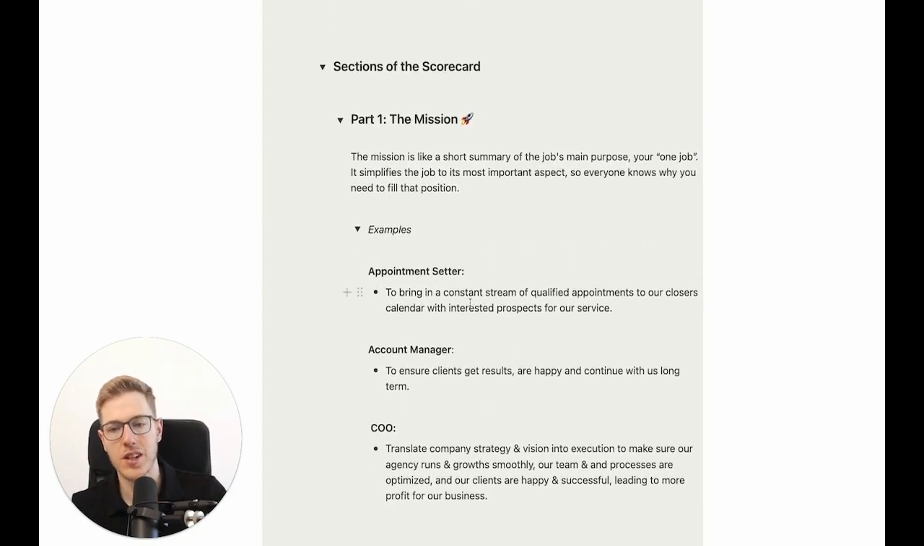For appointment setter, it's just bringing a constant stream of qualified appointments to our calendar. So it's kind of, what's your one job, right? Like, you just had one job, right? There's nothing else I asked you to do. What's their one job, their mission, the one thing they have to do? You explain it in one sentence, okay?